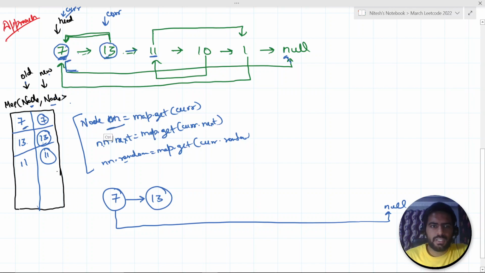Now we do these three steps. First we get this element, map.get, so we get this 13. After this we point its next element to map.get(current.next). Current is pointing to 13 and its next is 11. So we'll take this node 11, and we'll take its random also. Random is pointing to current.random. Current is 13, and random is 7. So we'll take this from the map and point it.